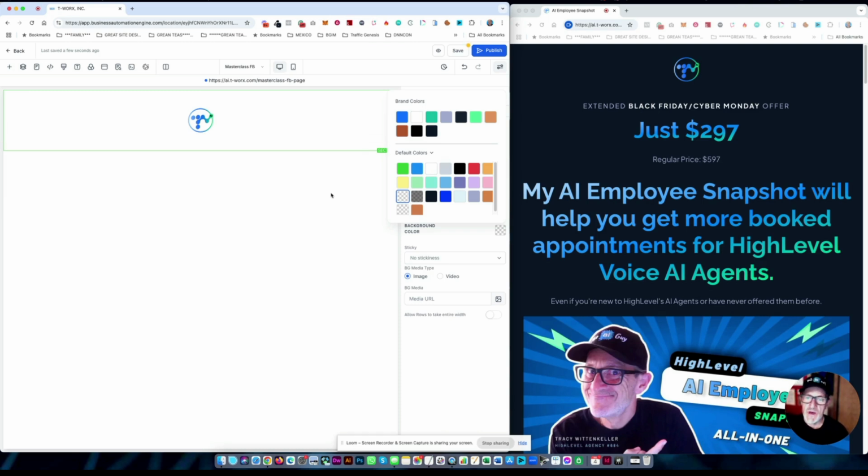In the meantime, if you want to create and reuse funnels with different color schemes, use custom values to control your colors right now. It'll make things way easier for you. So hopefully we'll get the brand colors to be able to do that really soon.